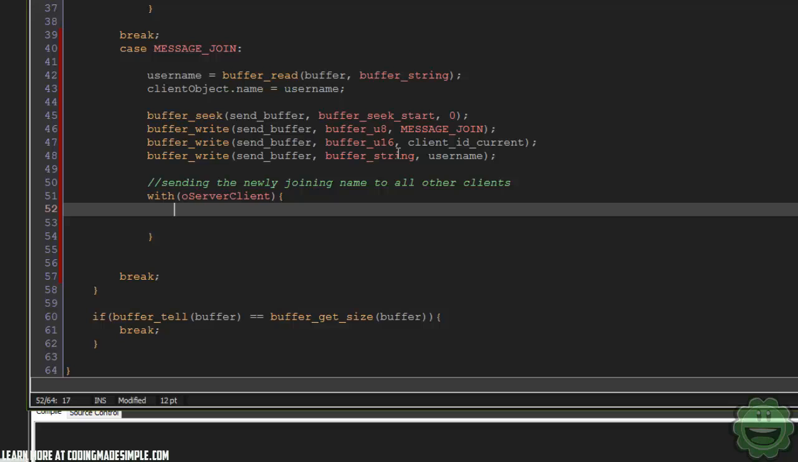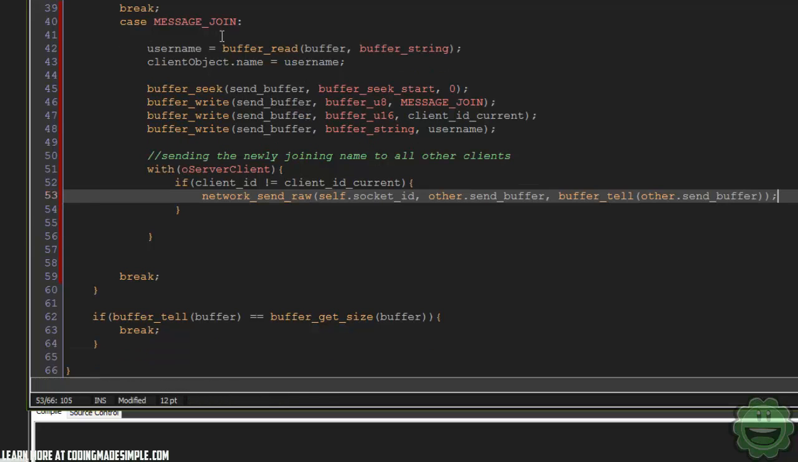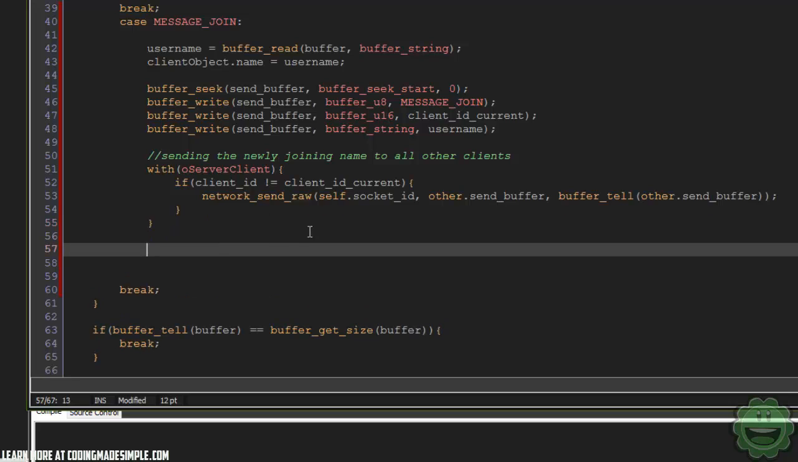Alright, so here I'm going to say, we don't want to send it to ourselves, so if client ID does not equal client ID current, then we're going to say network send raw self.socketID, other.send buffer and buffer tell. Now this is where a buffer tell comes in handy, because when they enter the username, they can enter pretty much however long of a username they want. So we don't actually know how much data we're sending here. So this buffer tell function comes in handy.